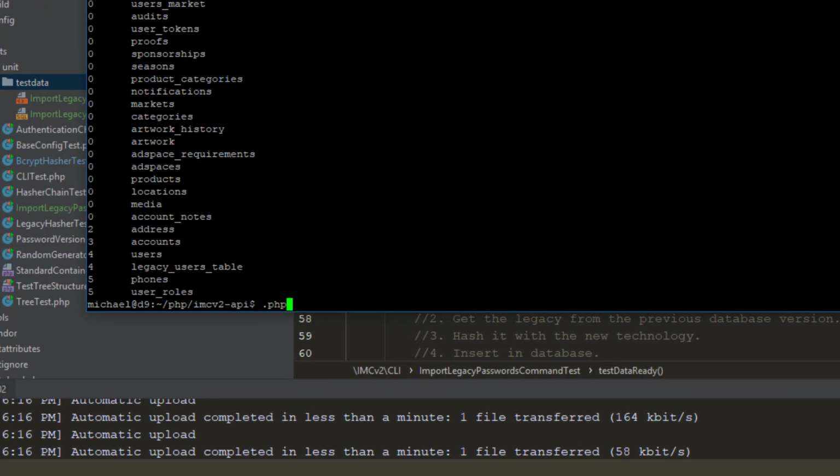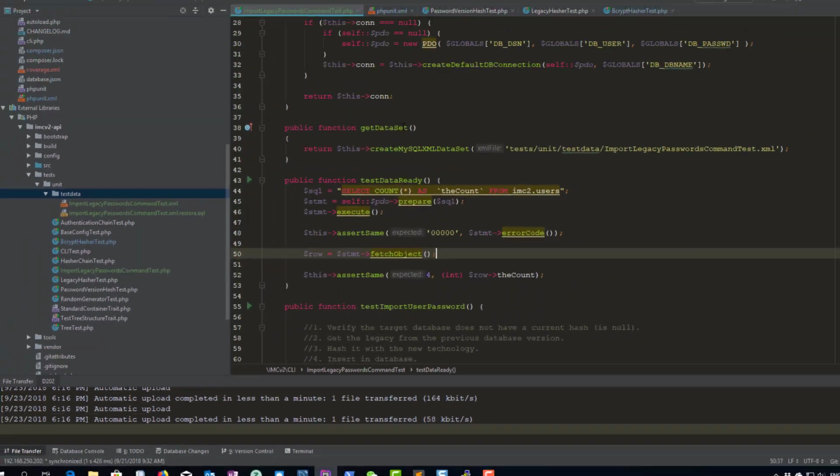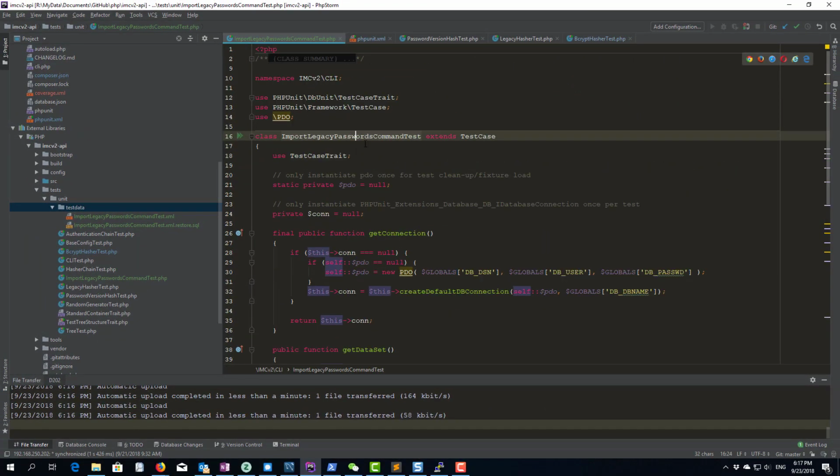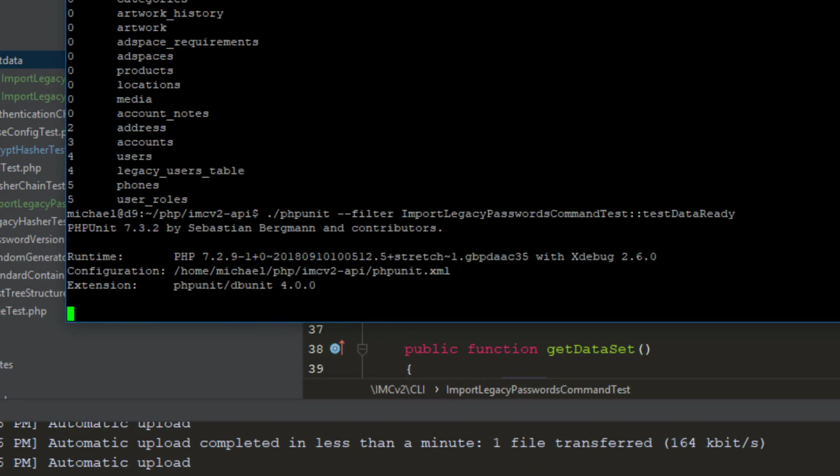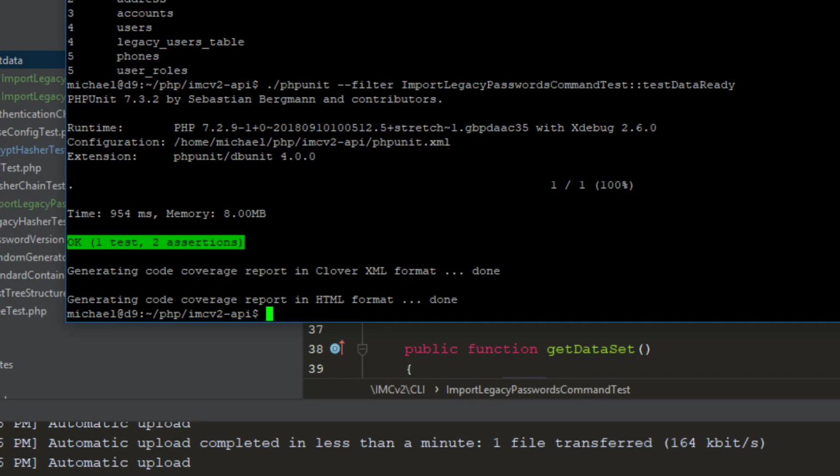So let's do PHPUnit, filter, copy, paste, test data ready. And it worked. So what that did just there is it truncated the database.